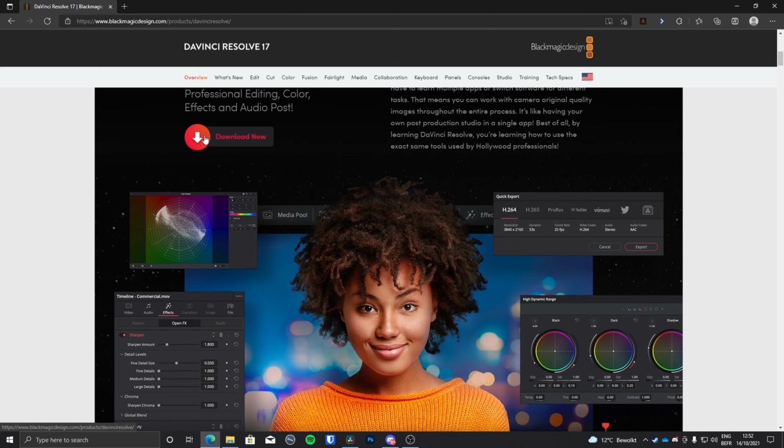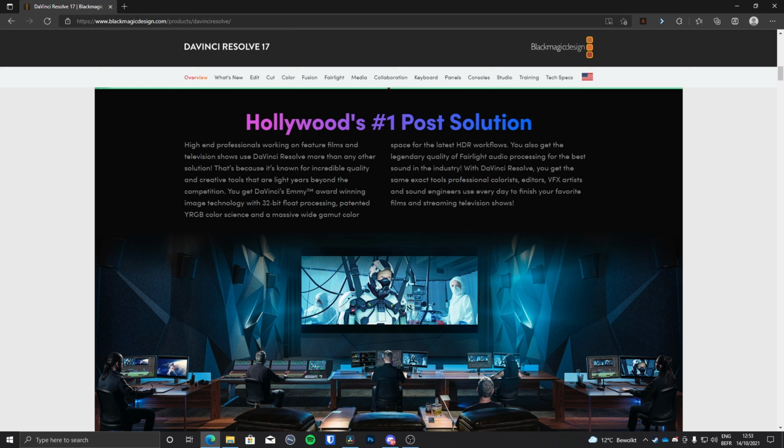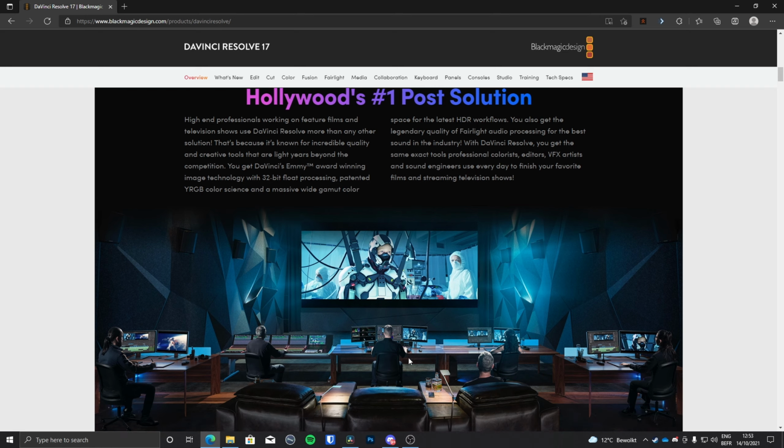The main thing that people use this software for is color grading. As you can see here, we have some examples. We can see an effect panel, some color grading stuff, Hollywood's number one post-production. Just look at this hardware. This guy is the sound engineer, I guess. These two are editing. This guy is color grading.